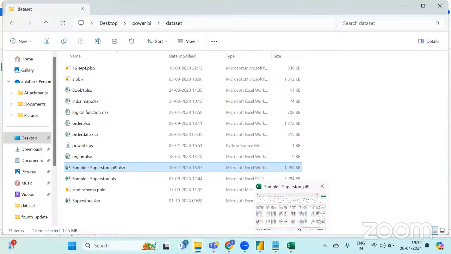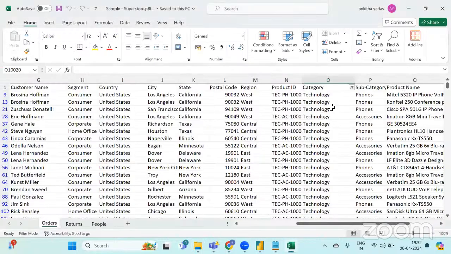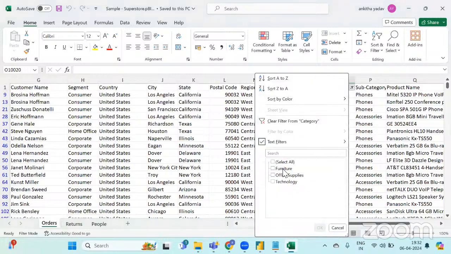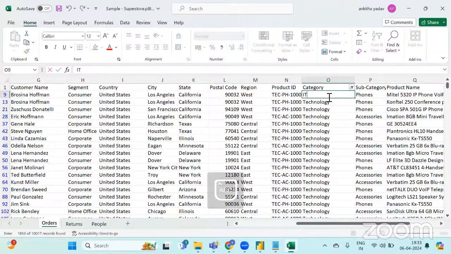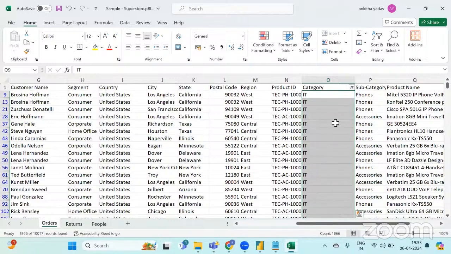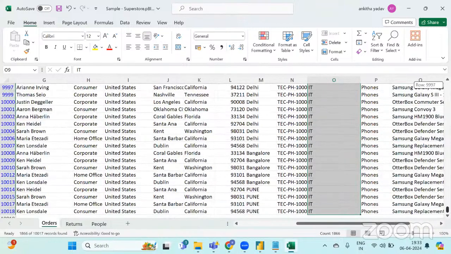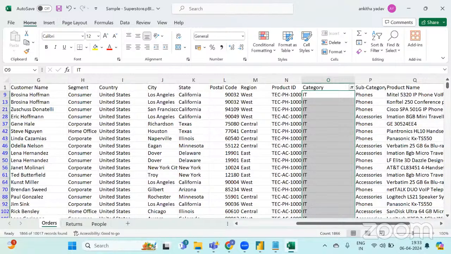Now let me change it. Let me change it to category. In the category, there are three categories: furniture, office supply, and technology. Let me click here on technology. Now in the main data, let me change technology into IT. From technology, I am changing it into IT, and let me drag and drop. So you can see that the technology has been changed into IT. That is okay, because I am changing the main data.